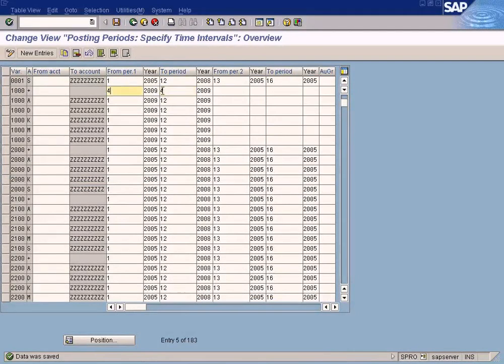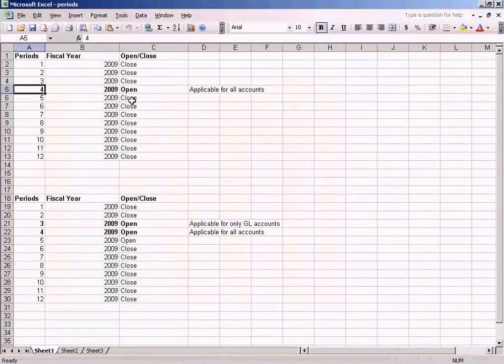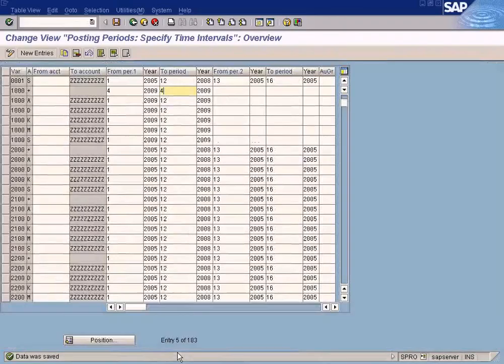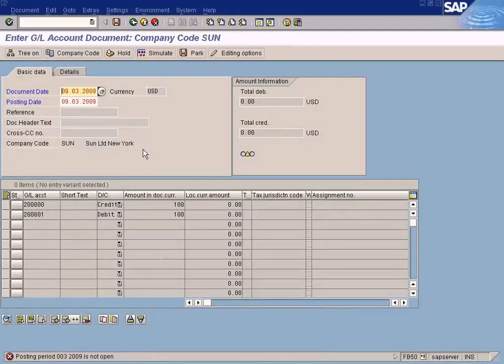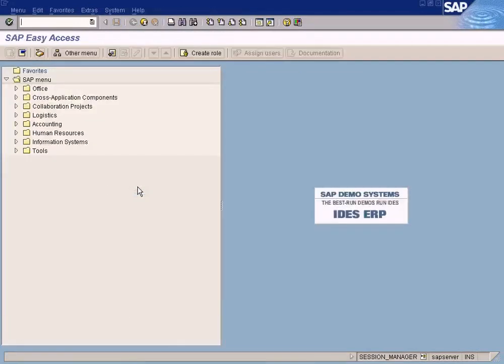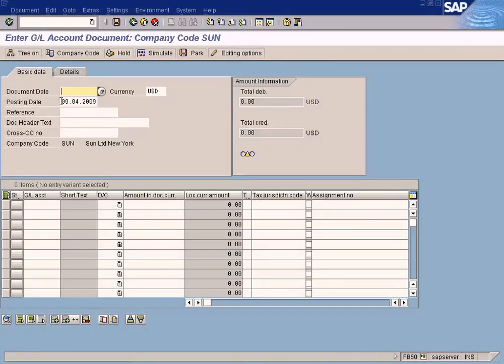Let me show it to you again. See, only 4 is open as per this table here. Posting period 3 is closed. Okay, let me just change it to 4. See whether the system will allow me to post it to period 4. F50 again.